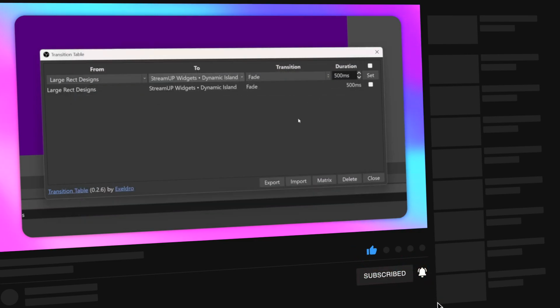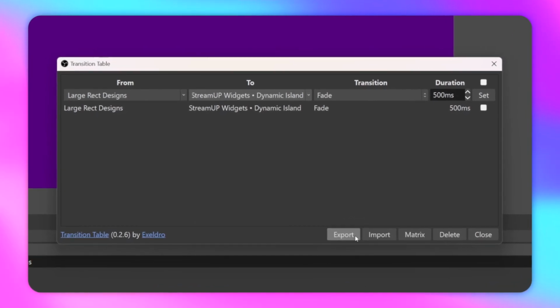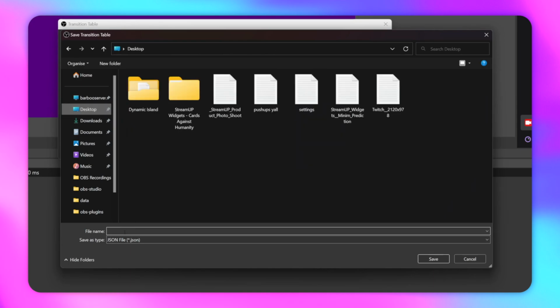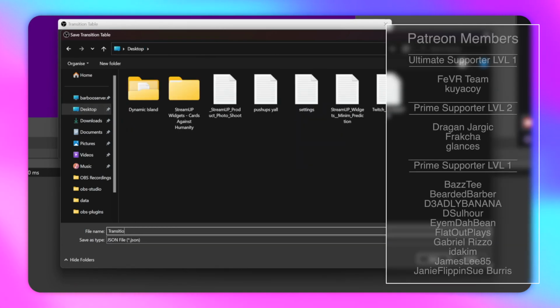Exeldro has also added more ways for you to back up your stream too. We can now press the export button at the bottom of the transition table window and save all our specified transitions to a .json file.